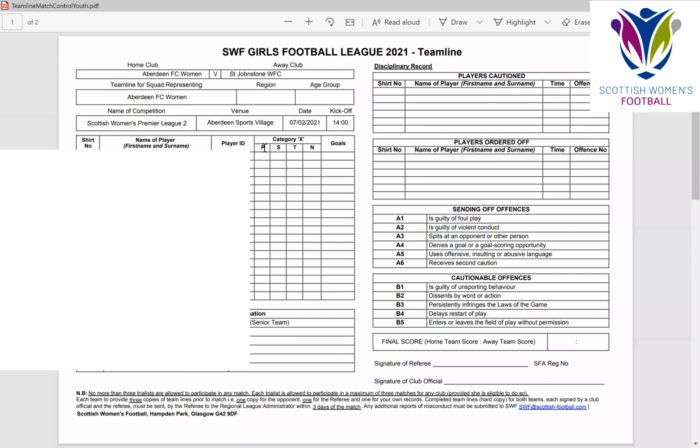For example, P stands for player is playing, S stands for a sub, T stands for trialist, and N means they are not playing. So with a pen on your hard copy form, you would mark an X in the relevant boxes here. You would also need a club official to sign the bottom of the team line. The other team line that you printed should be the exact same, so both team lines should be mirrored. At this stage, you should hand the team lines to the referee within the time frames within the competition rules.